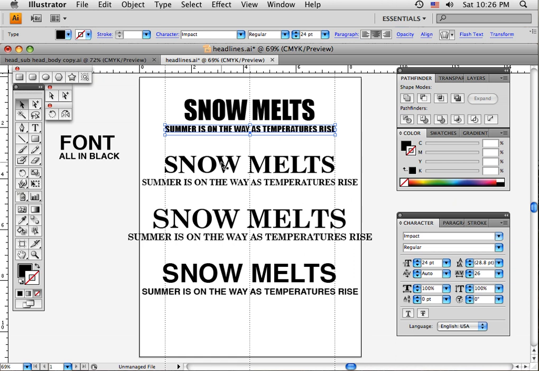Now the second one here is Times, and it's not as thick as this, and it seems to be at that size. It's wider, and Snow melts is almost to the edge of my guidelines anyway. But Summer on the way isn't. So I've either got to make it smaller or squeeze them closer together. I can't really squeeze them anymore, so I'm going to go smaller type.